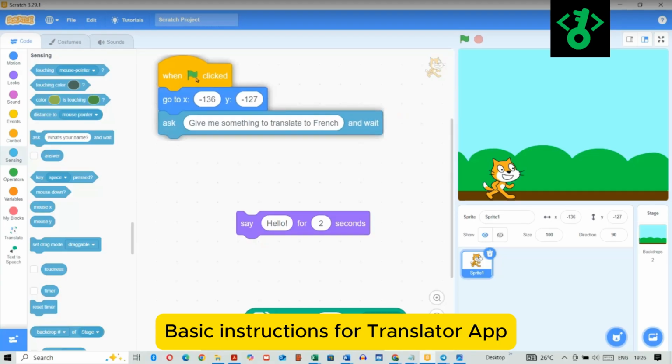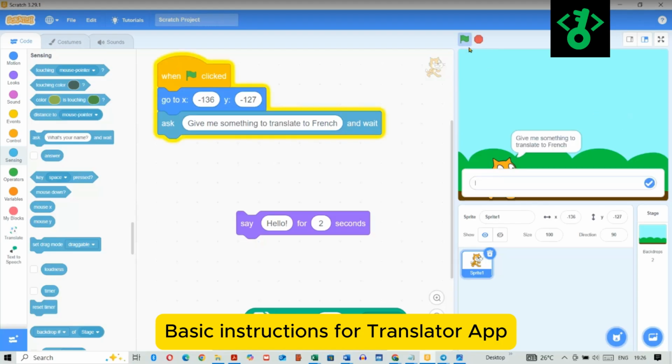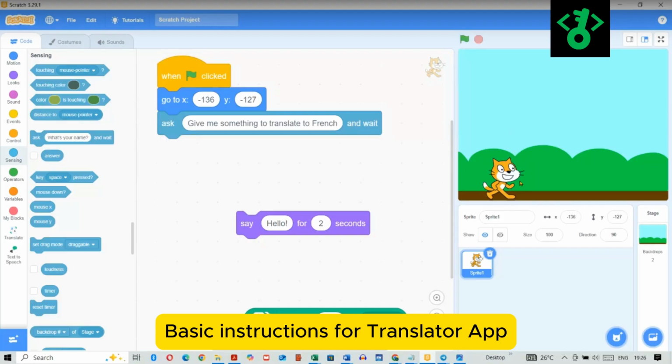One good programming practice is to always test gradually as we build. So let's say my cat is here. I click on the green flag. It gets to that location, and then it says, or it's asking, give me something to translate in French. And I can say hello. Okay, so I type hello, and that's what the program is doing for now.